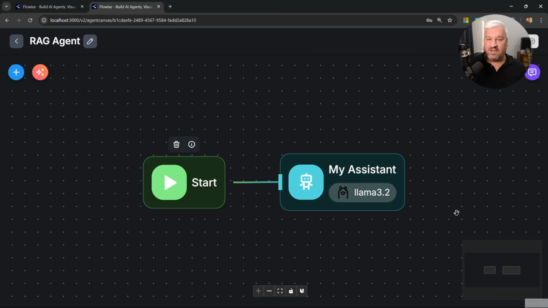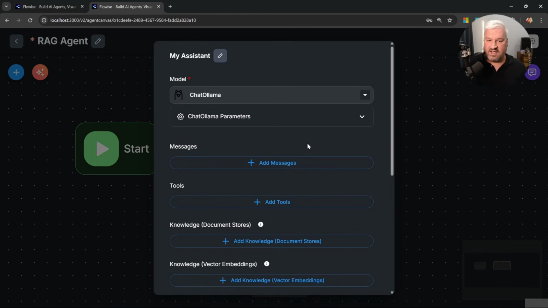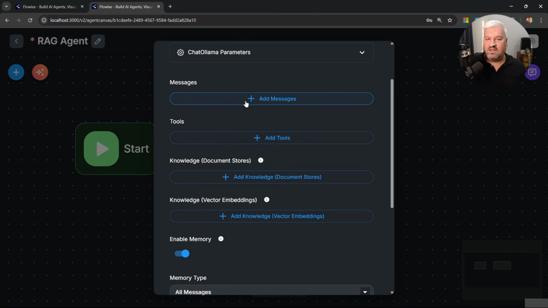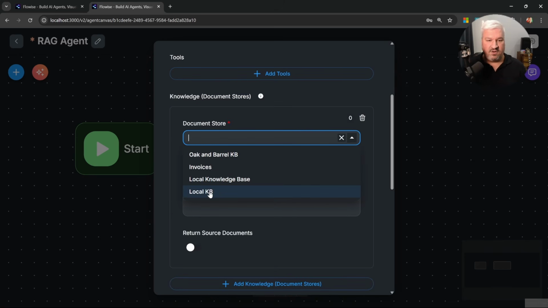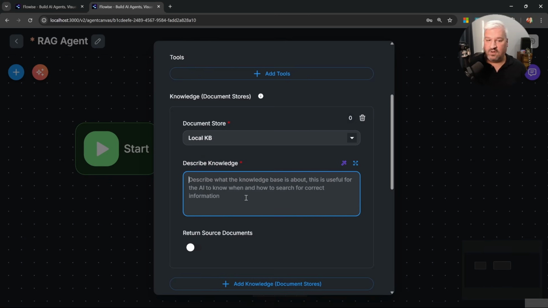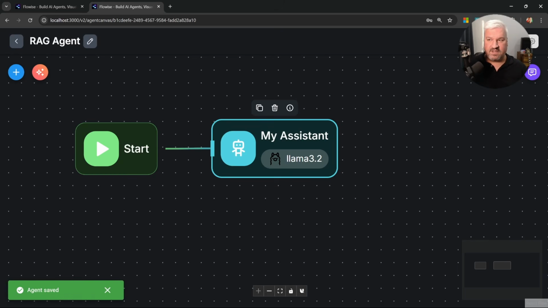Right, now that we've set up our document store, let's go back to our agent, which we called rag agent, and then let's double click on this agent node. And now we can assign things like tools, and of course we can assign a document store. So under this document store section, let's click on add knowledge. Then from the drop down, let's select our document store. And now in the description, we need to tell the agent when to use this document store. So let's say returns information about the oak and barrel. We can also ask it to return the source documents. So let's enable those. And we should be able to test this out already.